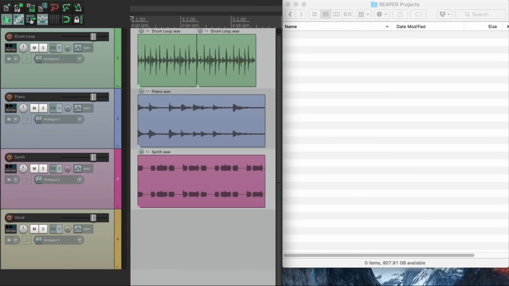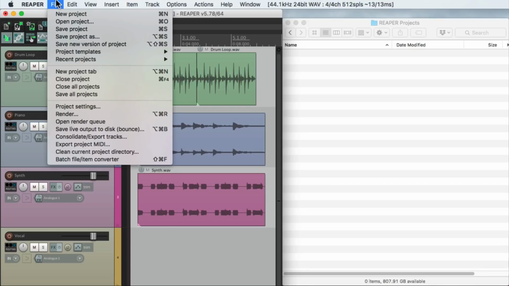But first, I want to mention, if you're ever in a situation where you want to back up the project you're working on, I have a project in front of me here with a drum loop, a piano, and a synth, and I'm not sure where the audio is on my hard drive. The easiest thing to do is to save as. So go to the file menu right up here and choose Save Project As.